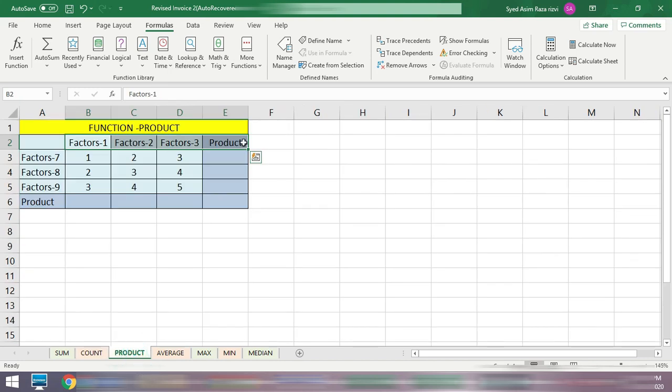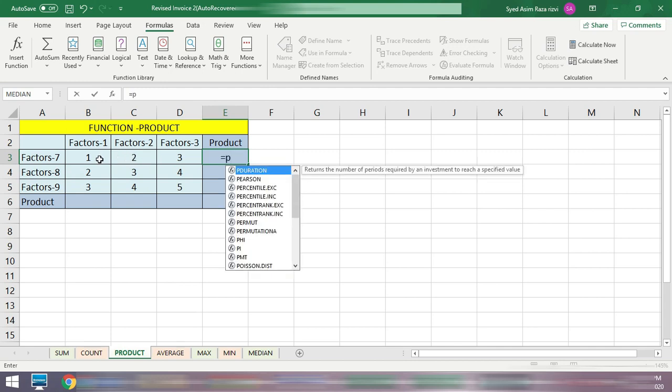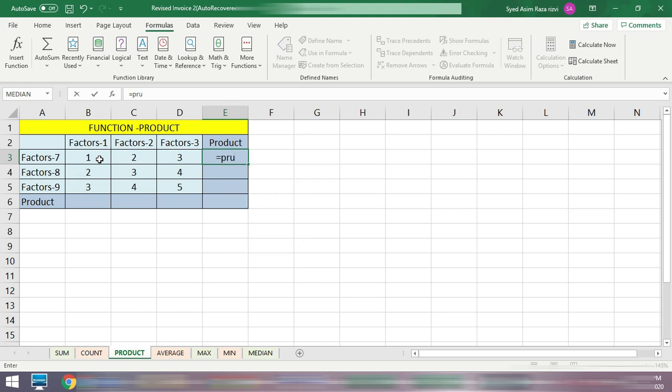Moving on. This is product. What it's going to do is simple. It will just multiply the numbers given as arguments. So equal, write the product function name, product, parenthesis, from here until the last, from B to D.